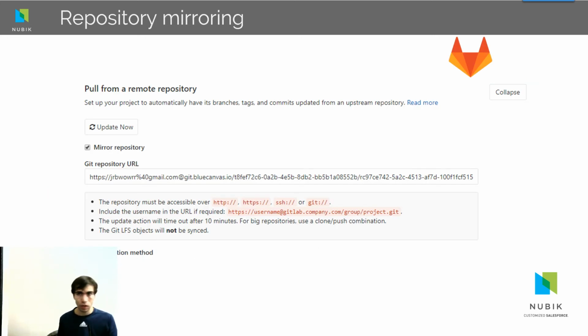Also, an interesting one is repository mirroring. Basically, because we are using these kinds of things with GitLab. Here, the thing is that you can maintain a copy of that repository in your third-party app. For example, it could be GitLab, GitHub, Bitbucket, or any other manager of your source.